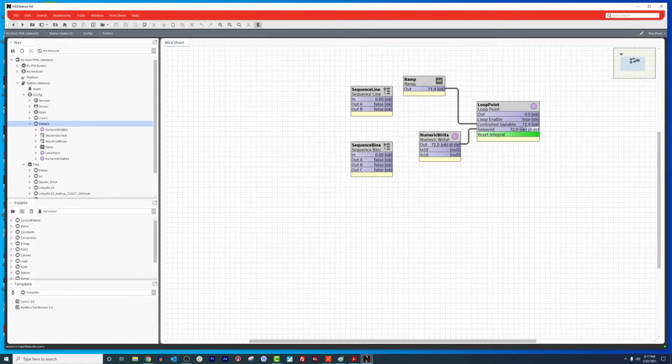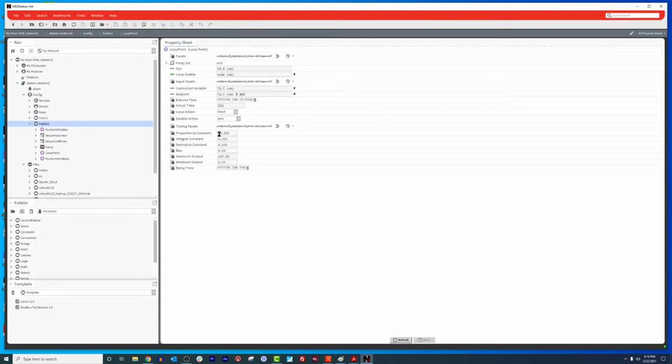So you'll start to see that. By the time we get to 72.5, we should be at 12.5. So you'll see that gradually start to creep up, and you notice how it's stepping up there, about every half a second. That is because of that execute time right there. Now, this isn't happening fast enough for me. It's just not working for me. So what I'm going to do is add some integral value in here.